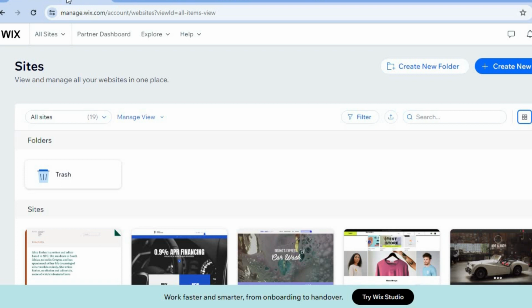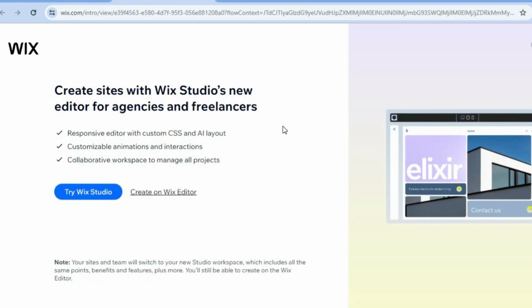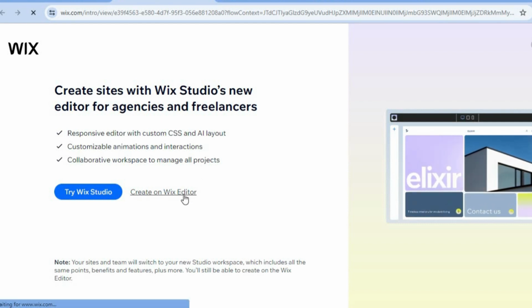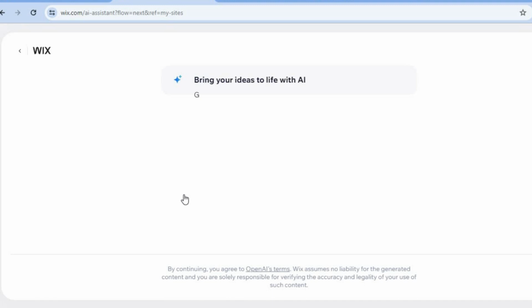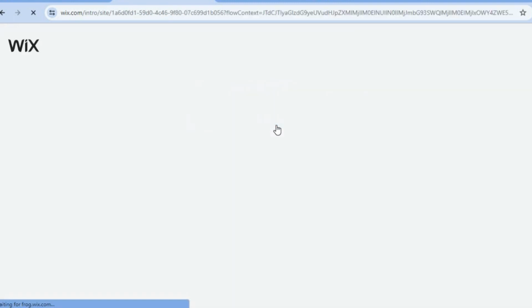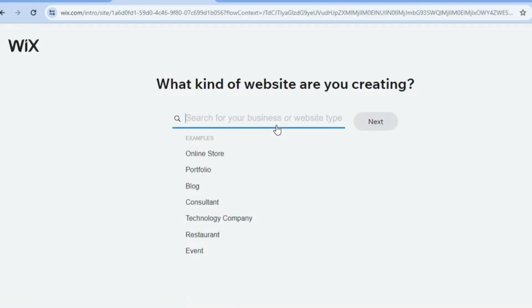Once you have created your account, I want you to tap on Create New Site in the top right hand corner. After doing that, you're going to select Create on Wix Editor. Once you have selected Create on Wix Editor, you'll be redirected to this page. And you can see you could also set it up with AI, but I do recommend that you tap on Set Up Without AI, as this will give you more control on how to customize your website.